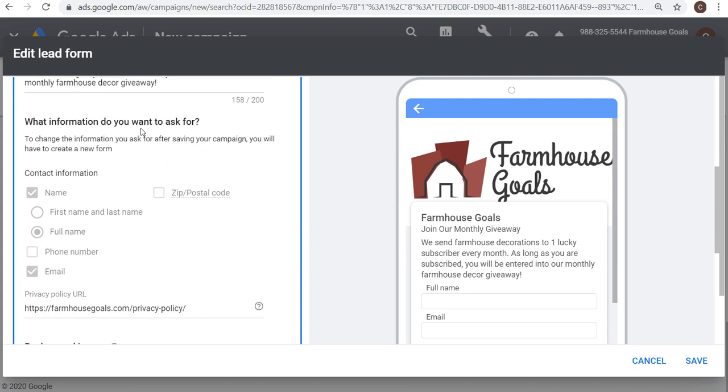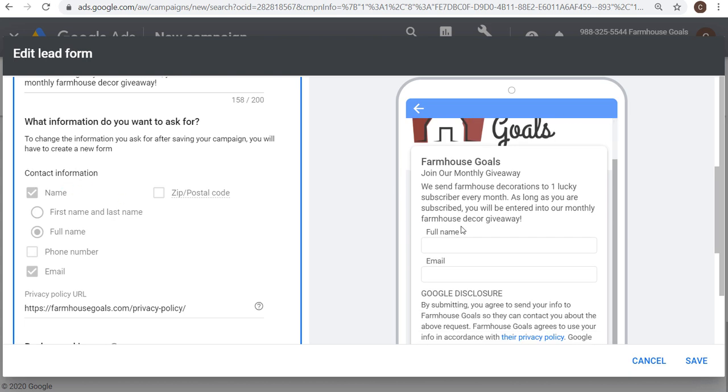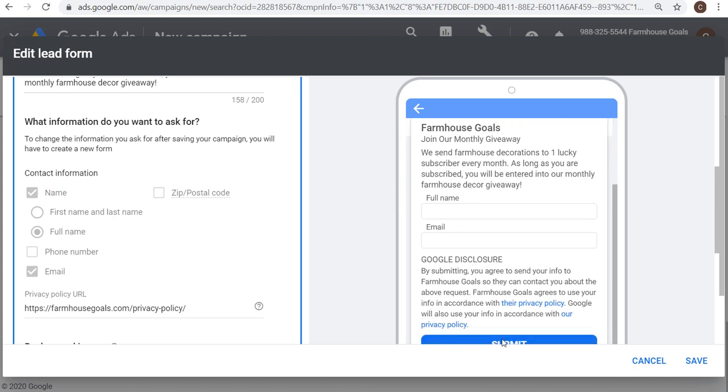Next is going to be what information do you want to ask for. You can choose name, which would include first and last name, so that would be two separate fields, or full name, zip postal code, phone number, and email. Whatever contact information you have set here, people have to fill out all of those fields and then click on submit.